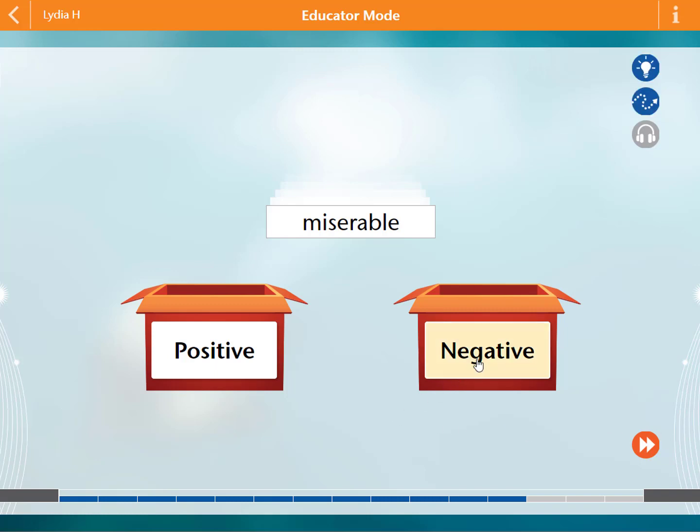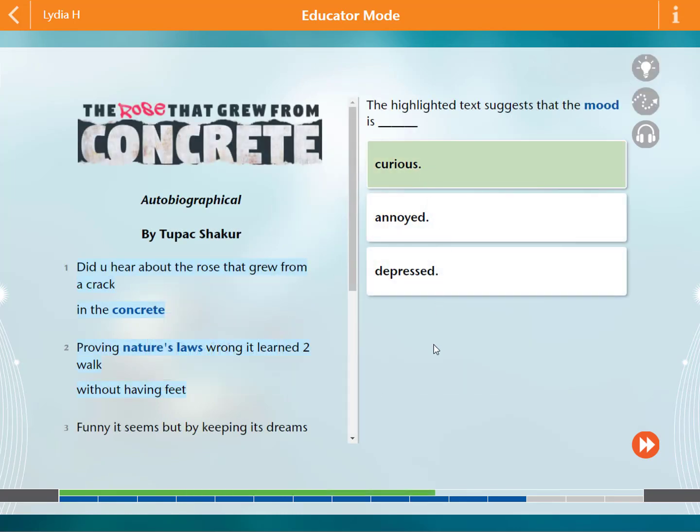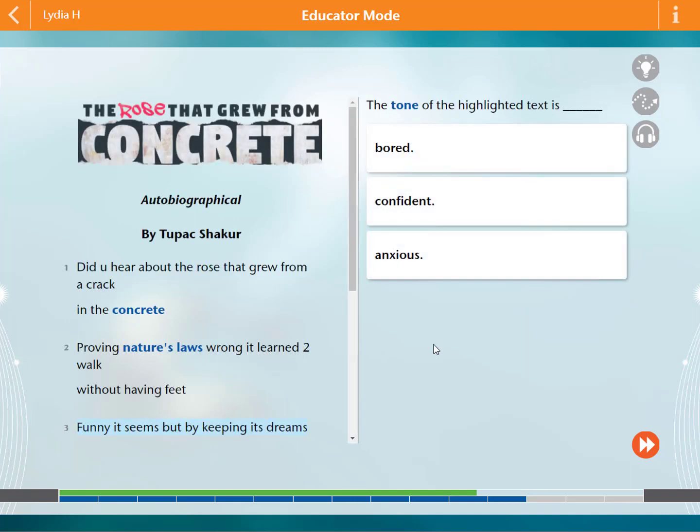In this example, which appears in the intermediate zone of the comprehension strand, students categorise a range of positive and negative words before answering questions about tone and mood of the poem. It might make you ask yourself, how did the rose grow without soil and learn to walk? Now, think about the tone again. Remember, the tone can change from section to section.